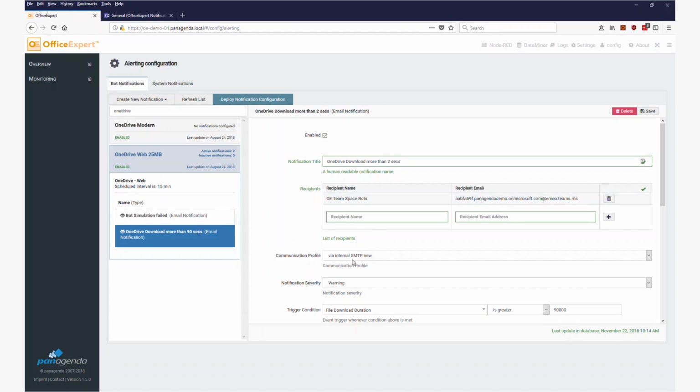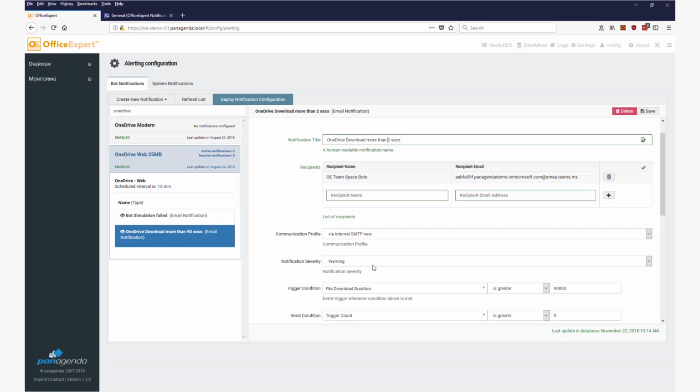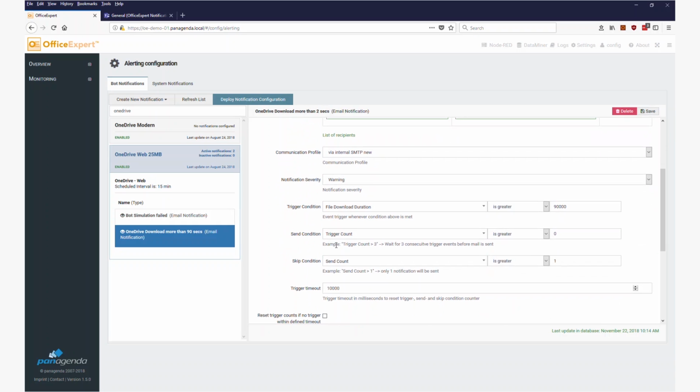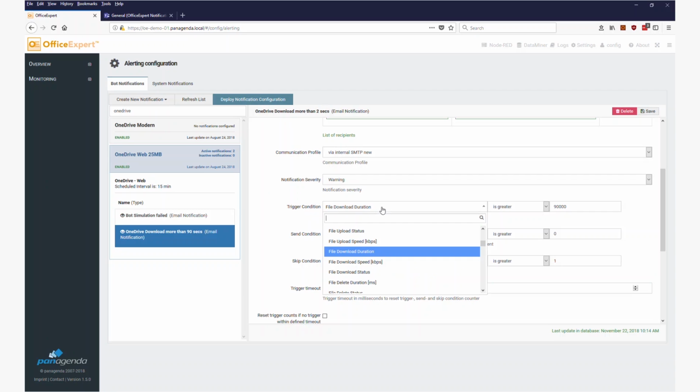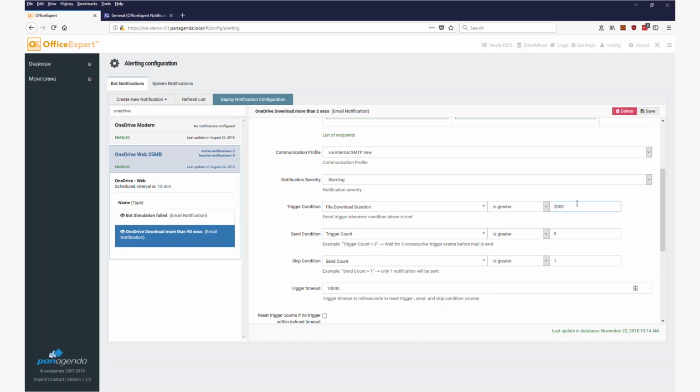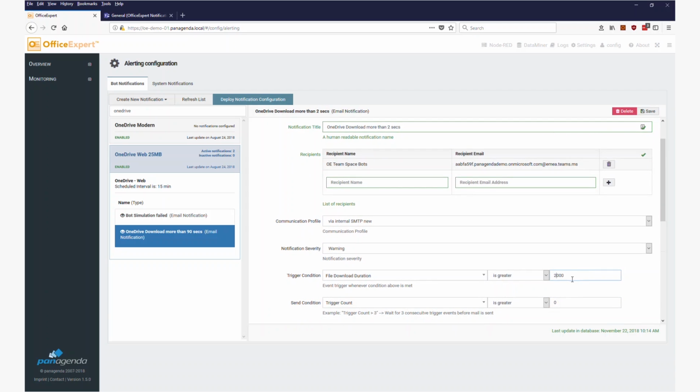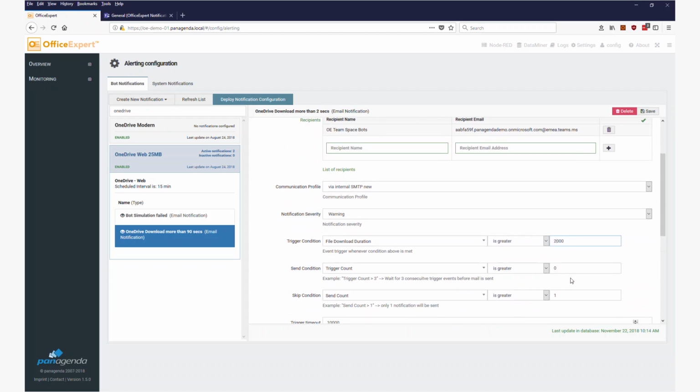You select the communication profile. So what is the starting point for my email? In that case, it's a local SMTP server I'm sending the email out from. And then you can configure, or you need to configure, certain conditions. The important one is the trigger condition, where you simply say what kind of status you want to use as a condition whenever this file download duration, for instance, exceeds not 90 seconds, but let's say 2 seconds, like I mentioned also in the title. So 2000 milliseconds: whenever this is exceeded, the condition becomes true and the notification will be triggered.